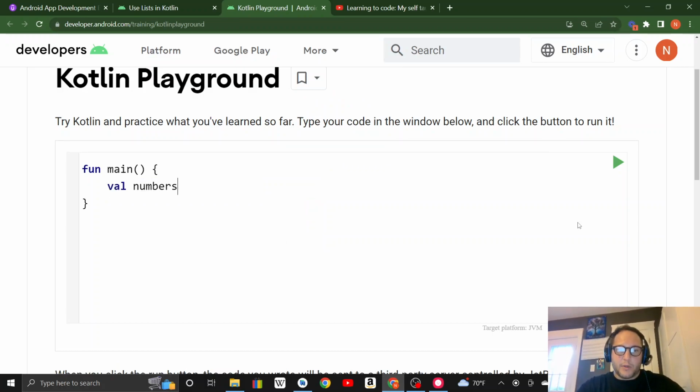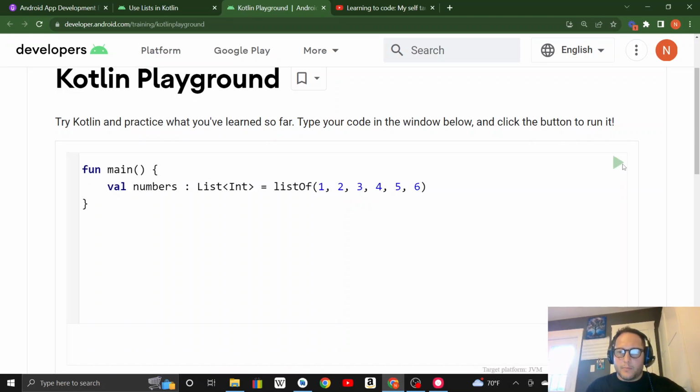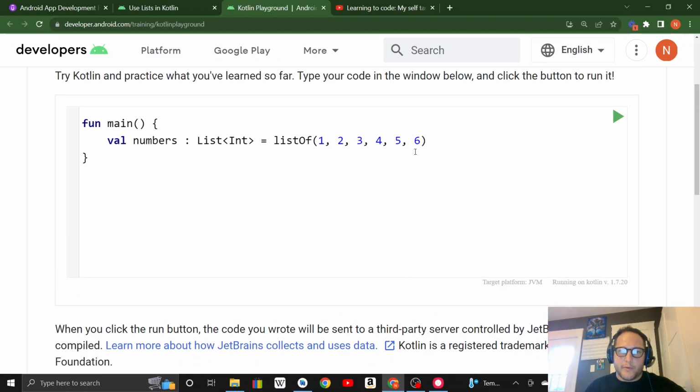Val numbers of type List<Int> equals listOf, I think that's how it had it, listOf 1, 2, 3, 4, 5, 6. Okay, did I do it right? No errors yet, so that must mean I did it right. List<Int> listOf. All right.